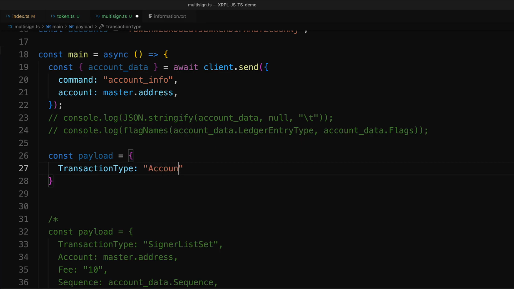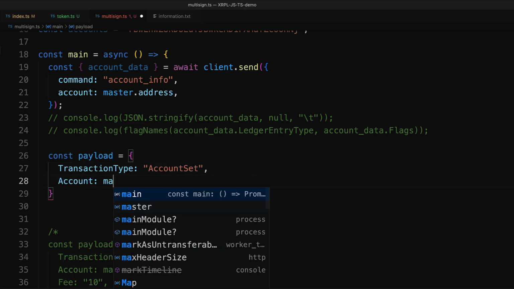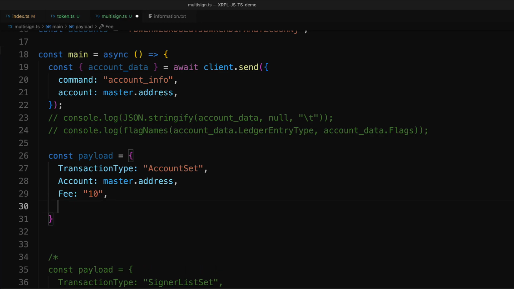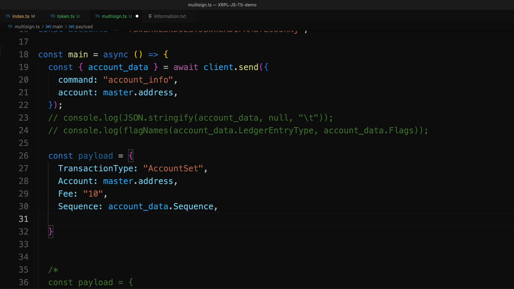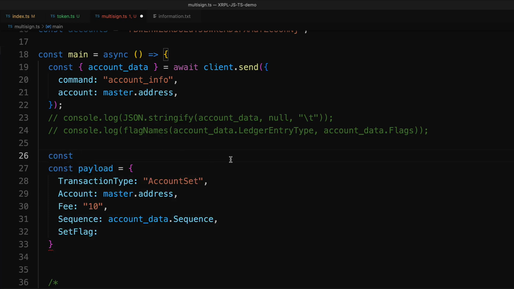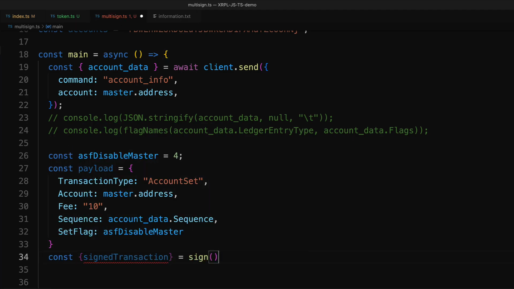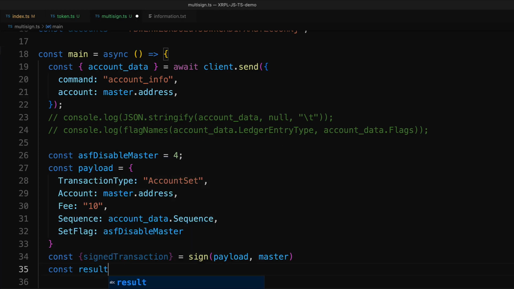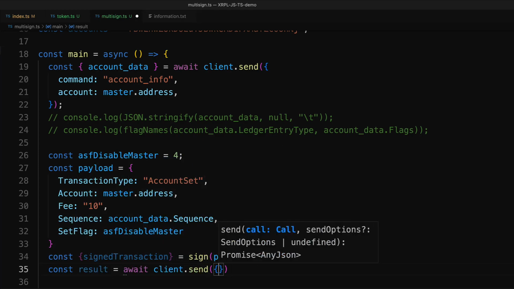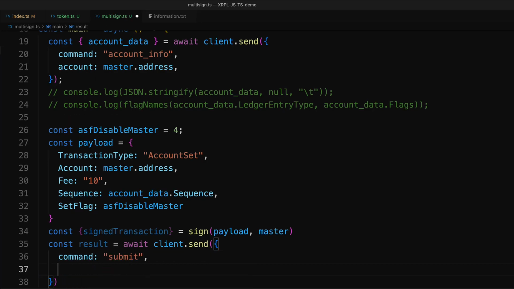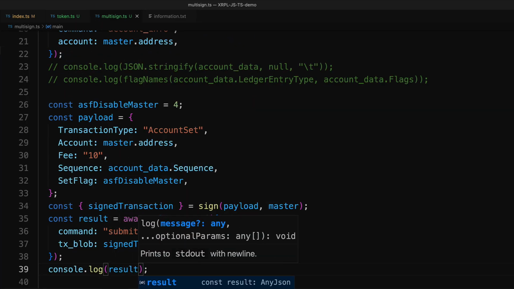The transaction type is AccountSet. The account field has the master account's r-address, of which you need to disable the master key, the sequence number of the master account, and this is important, the set flag. I'll just take a constant, assign it an integer value of 4, which means it has to disable the master key of this account. Let me sign it using the master account. And always remember, you can only disable the master key using the master account, and you can't use the multi-signing method to disable the master key of an account.